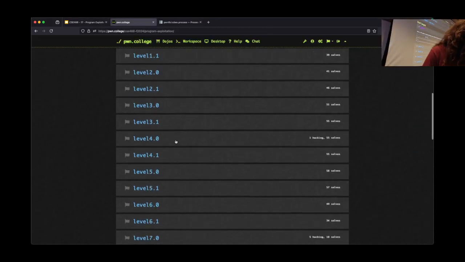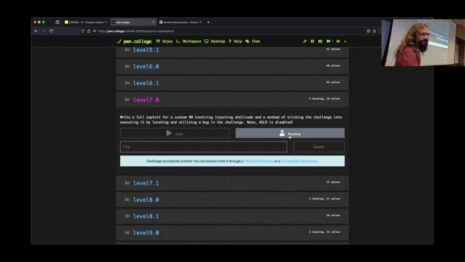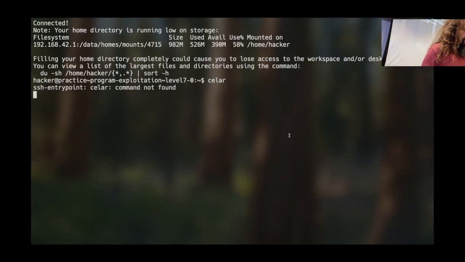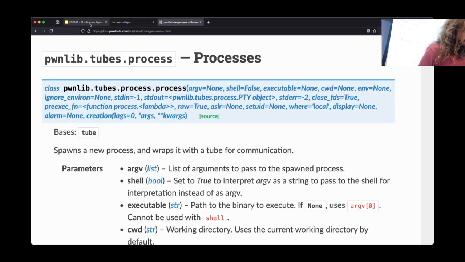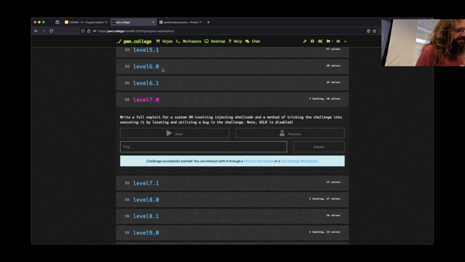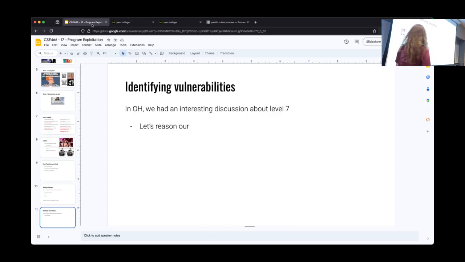So, let's take a quick look at 7. See, do I have more slides? No, that's all we got. Let's reason about it. Okay. The intention behind this is, what are the things that we want to do when we first get a binary, right? What is our workflow? What does this look like? What do you do?